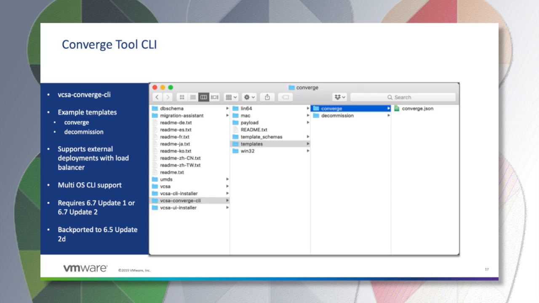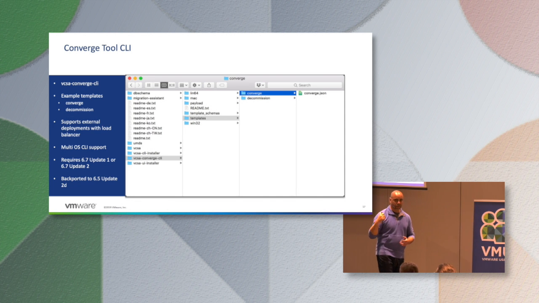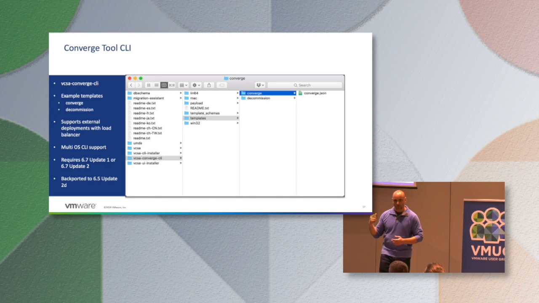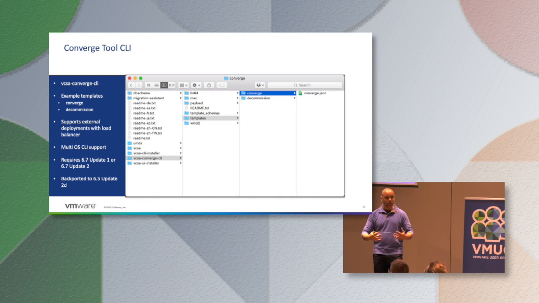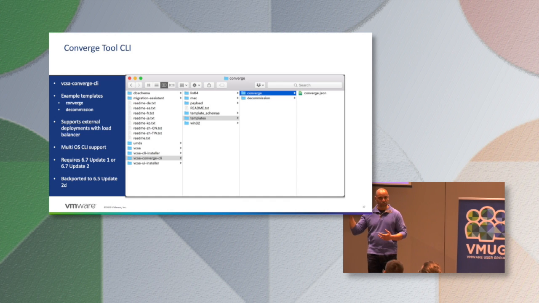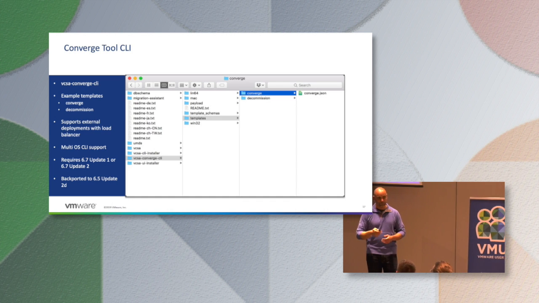We also have it from the CLI perspective. When you mount the VCSA ISO, you'll have the VCSA Converge CLI. And from templates, there are two options: Converge and Decommission. So you can do it from the UI and you can do it from the CLI. And keep in mind, this was backported all the way to 6.5 update 2d. But if you want to use the topology view and all the stuff that I just showed you, that's only in 6.7 update 2.